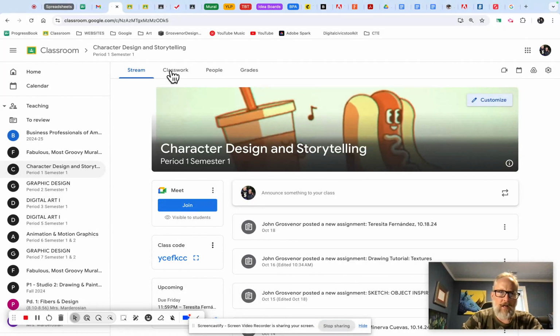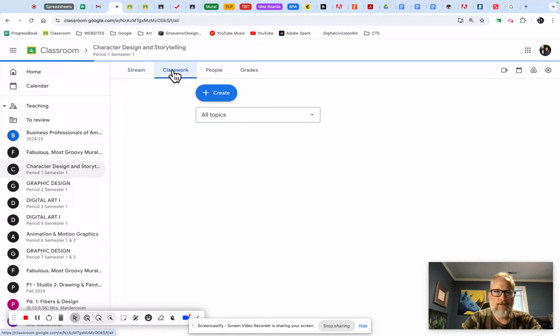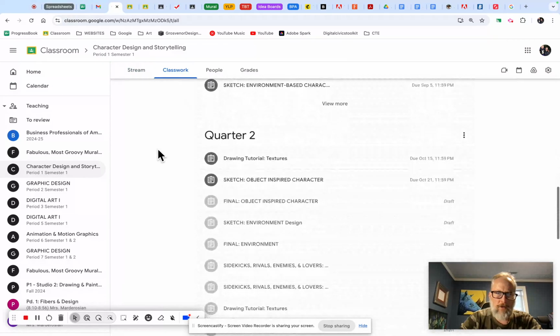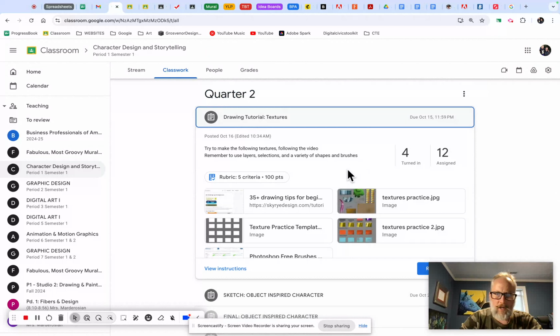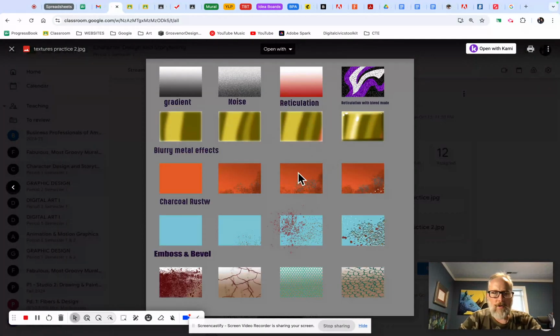So we're going to go over here to classwork, and the assignment we're going to be doing today is a textures drawing tutorial. So in here we've got our assignment, and this is eventually what we're going to make, as I pull this up. We've got a whole bunch of different labels here and some different techniques we're going to go through, okay?